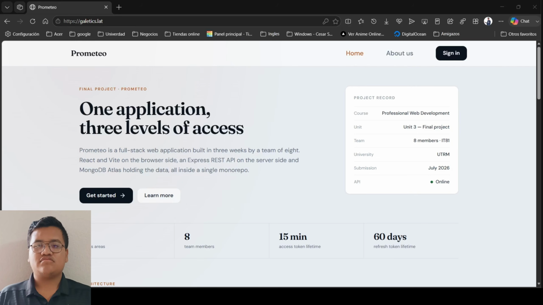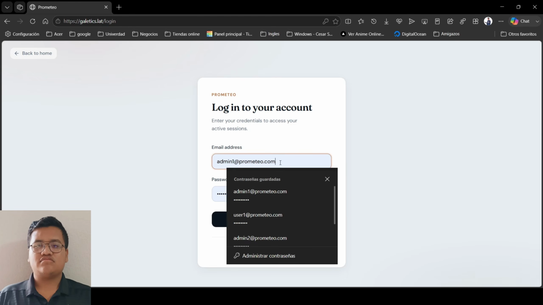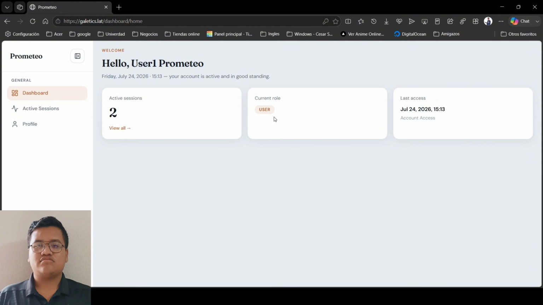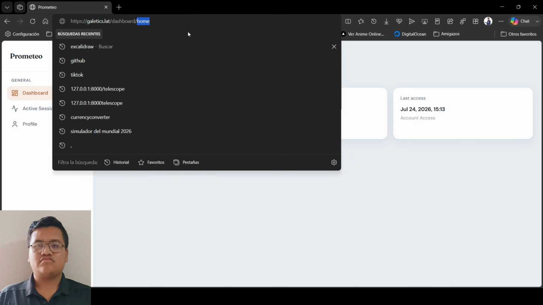Finally, we are going to test our role-based access control. I'm going to log in with a regular user account, an account with the role user. We have administrator permissions in a different account, with the role admin. Now we will use the user's token.